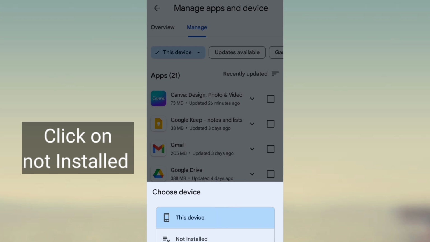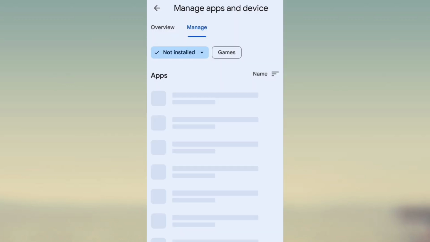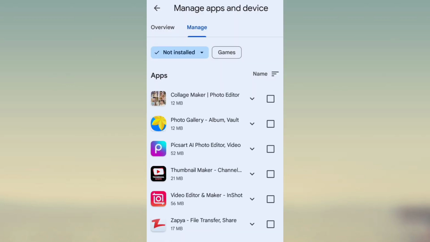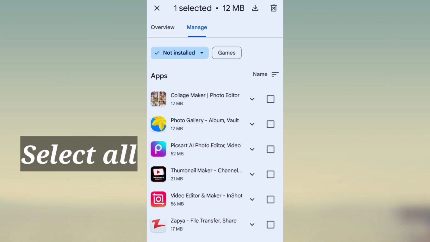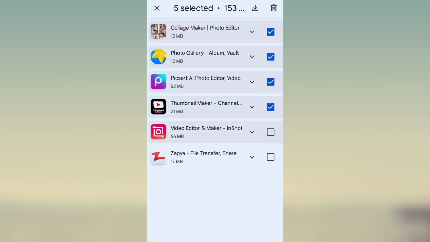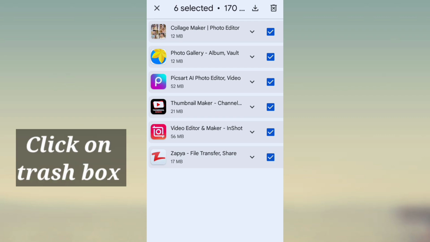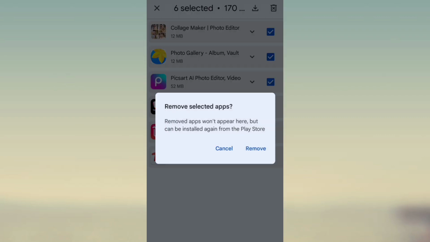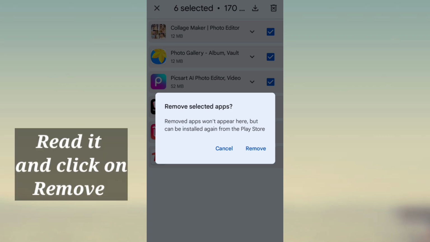Now at the very bottom, not installed, click here. Now choose all the apps which are installed on your phone. These apps are not available on your phone. Click all the apps and now click on this trash box. Read this and remove. You can install all these apps again.